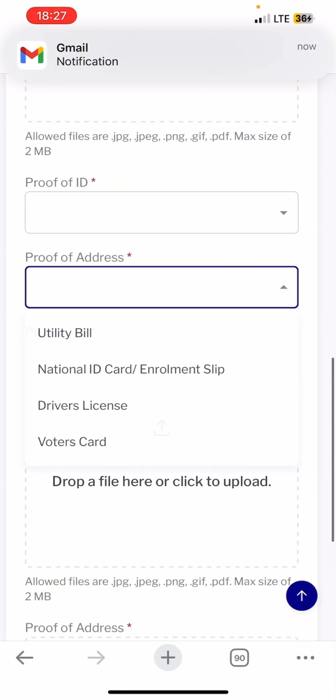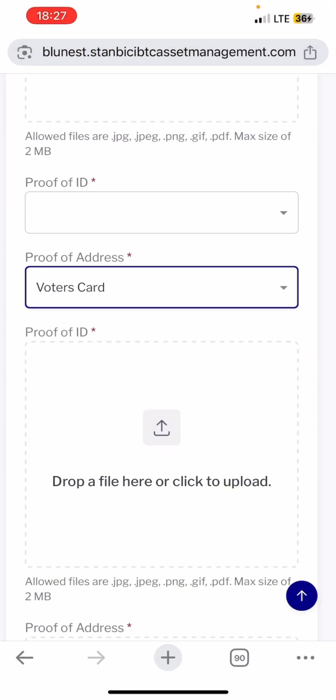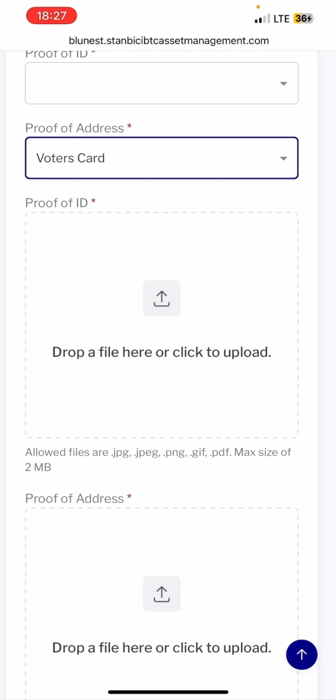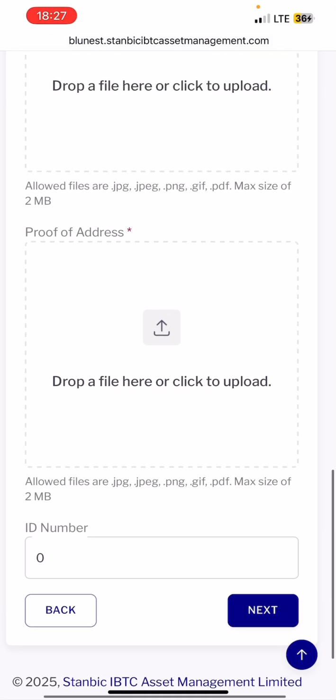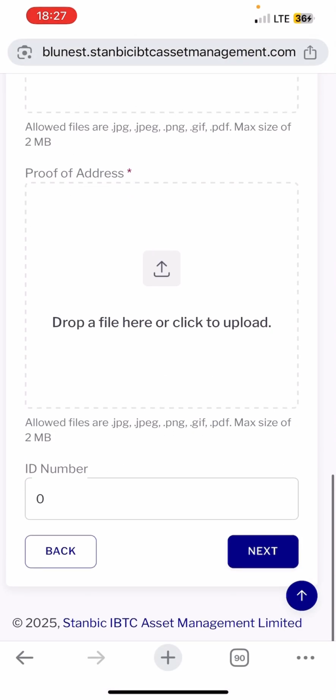So assuming you want to use your voter's card as proof of ID, you select voter's card and then you upload it from here. Then you put your proof of address here. Proof of address is usually any federal government bill that carries your address, like your utility bill, maybe your LAWMA payment slip, or maybe light, anything really that carries your address, you indicate it here.